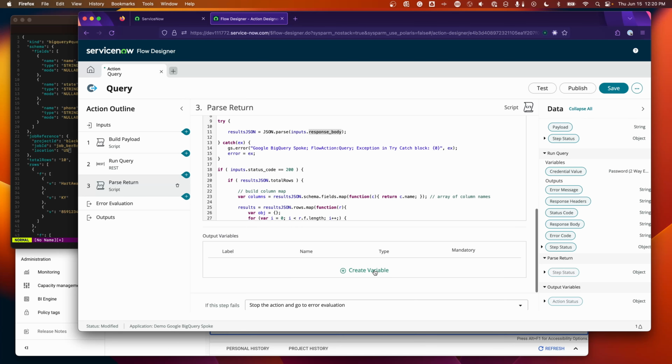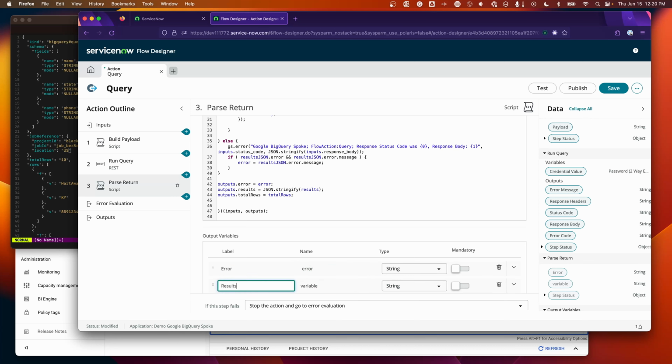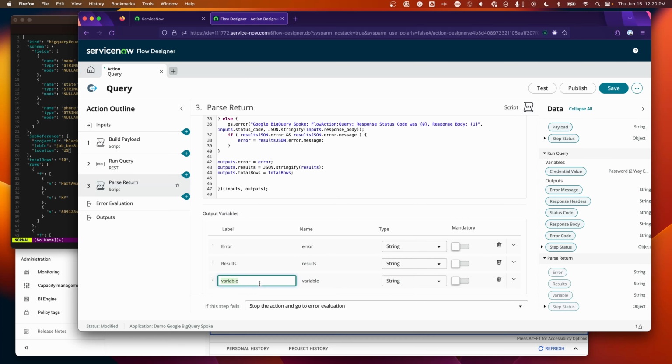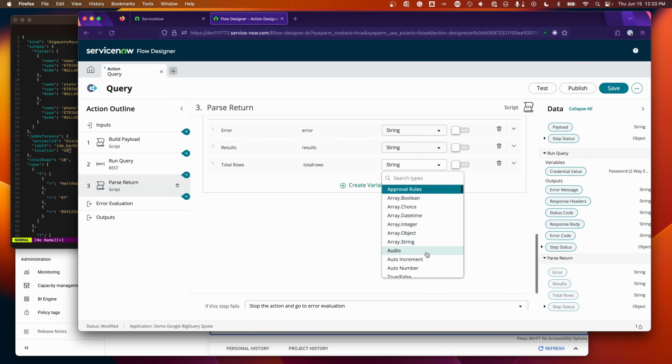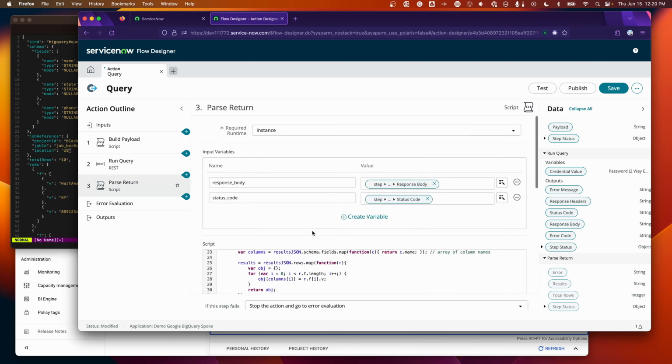Let's go ahead and define our outputs real quick while we're here. So we're going to have error, results. These are all going to be strings. Actually, we can make the total rows a number. And then total rows. All right, it looks correct. And we'll make this a number or int. Now let's walk through the script.